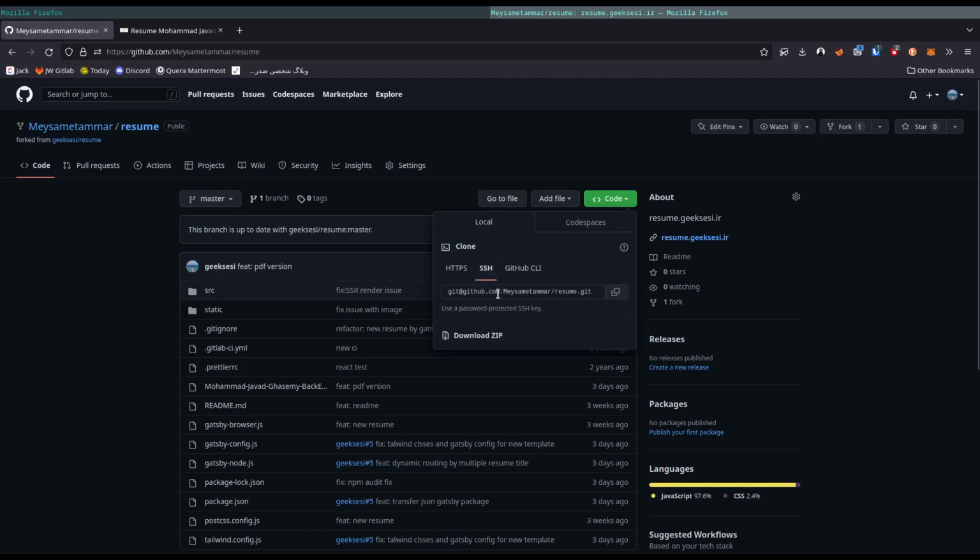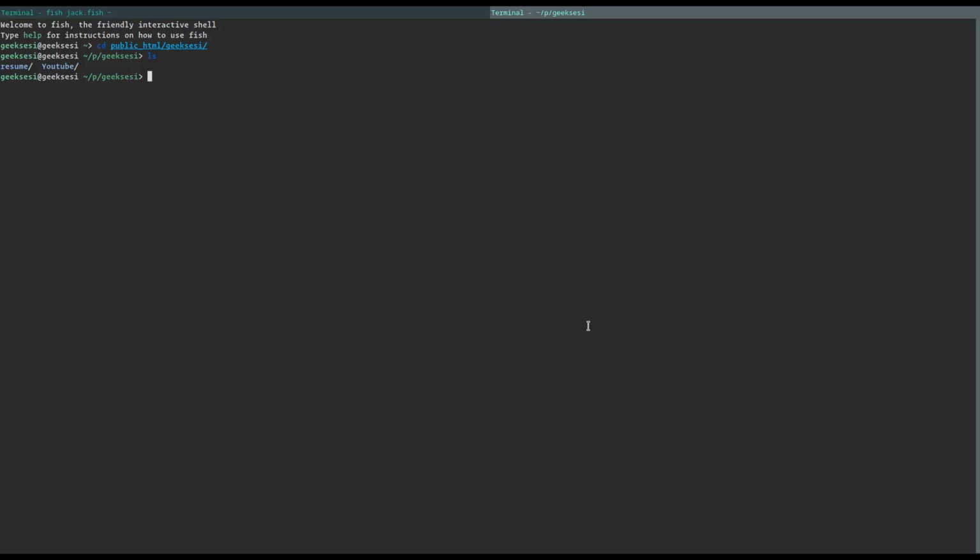If you are not familiar with SSH, use HTTPS. If you are familiar with GitHub CLI and GitHub GUI, the graphic interface of GitHub, it's good. You can use it. It's simple and easy. Use HTTPS in the second step, or GitHub GUI and GitHub CLI. I'm using SSH. So let's clone this.